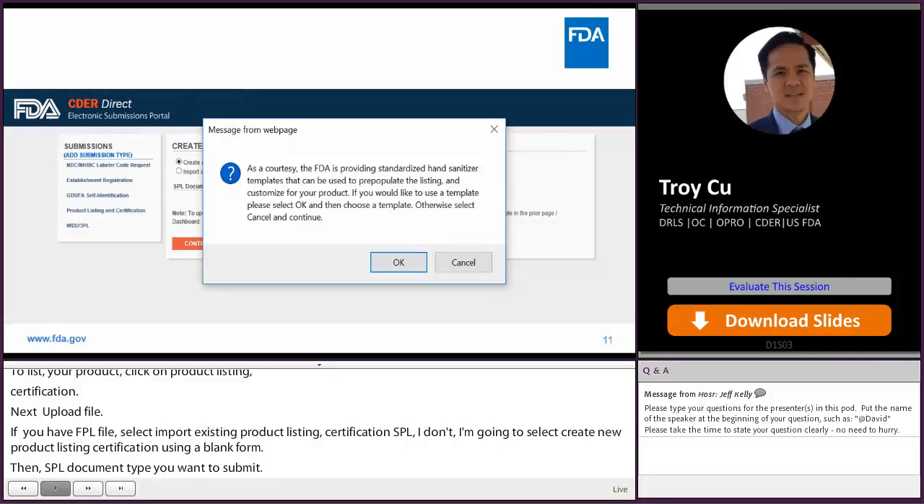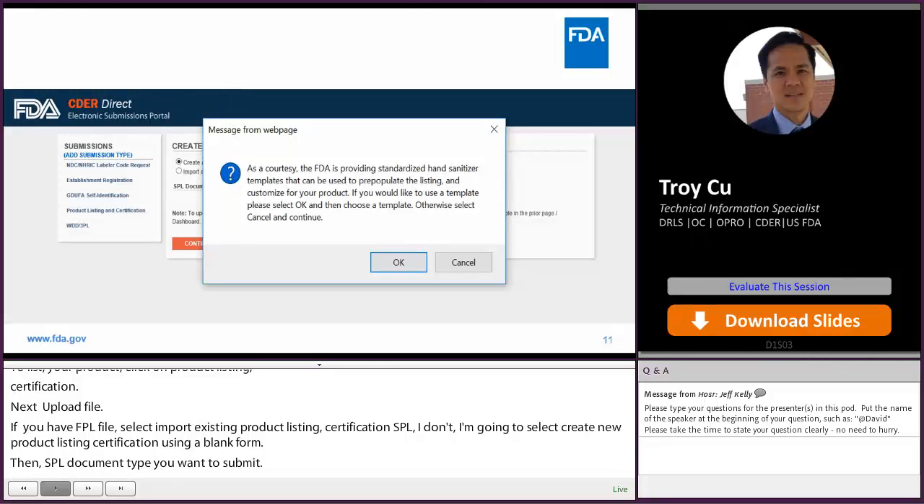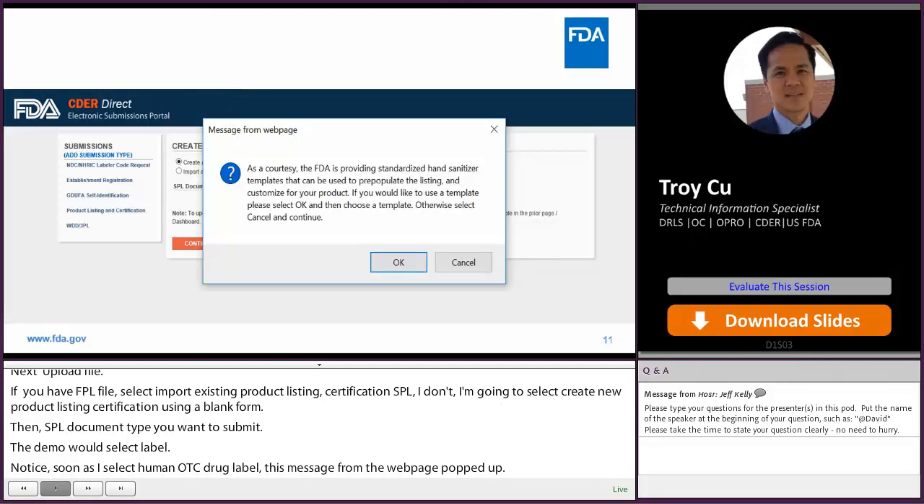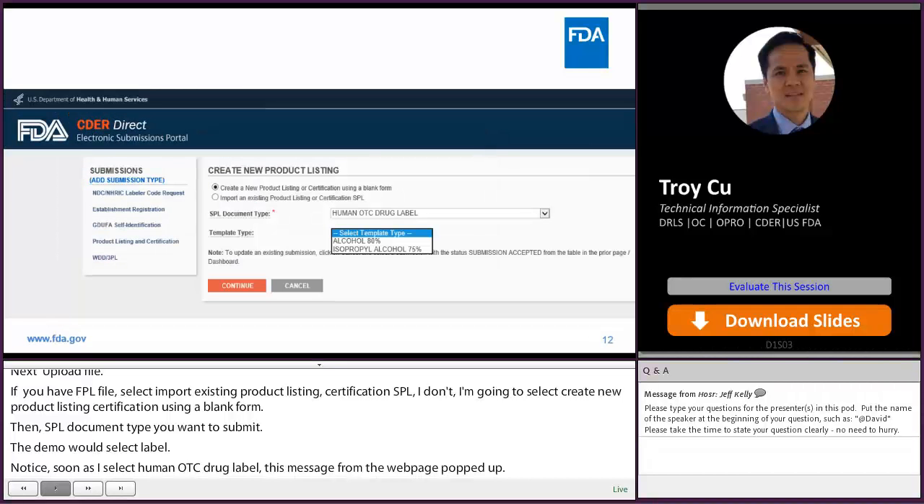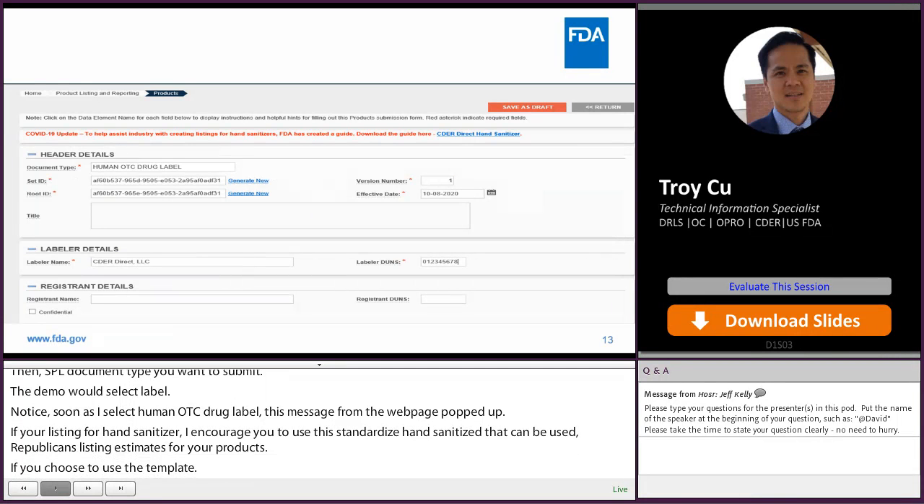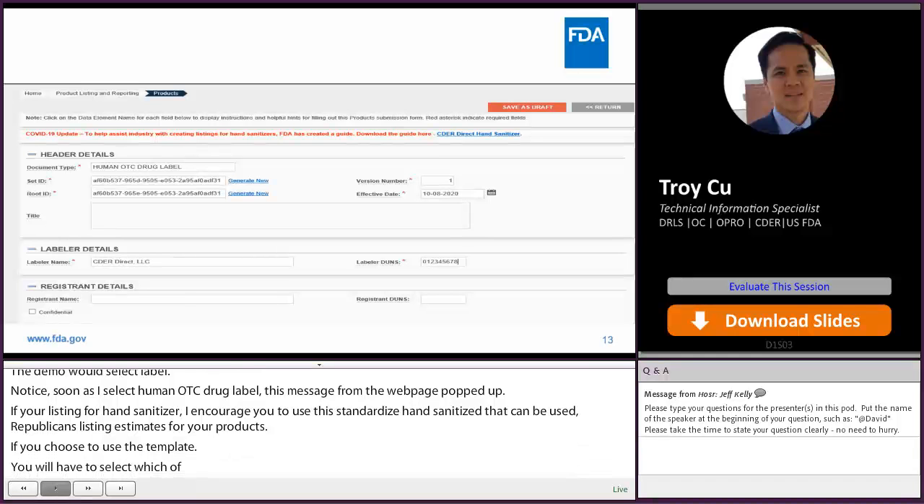Notice as soon as I select Human OTC Drug Label, this message from the web page popped up. If you are listing a hand sanitizer, I encourage you to use the standardized hand sanitizer templates that can be used to pre-populate this listing and customize for your products. If you choose to use the template, you will have to select which of these template types to use. Since I'm not listing a hand sanitizer, I'm going to click cancel, which brings me to this screen.